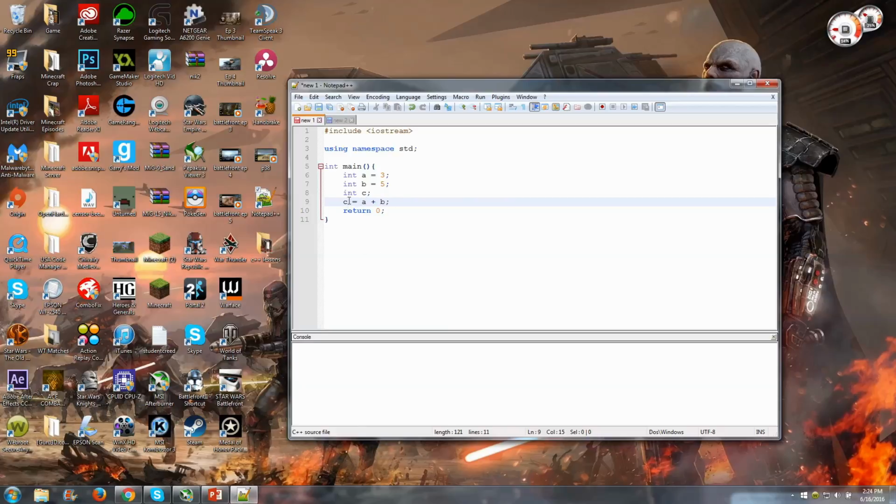Now c should have the value 8 because a was 3 and b was 5, and 3 plus 5 is 8. So that is a value that is stored in c. So if we cout that, and remember cout is just printing to the screen, we can say c is, and we'll say c.